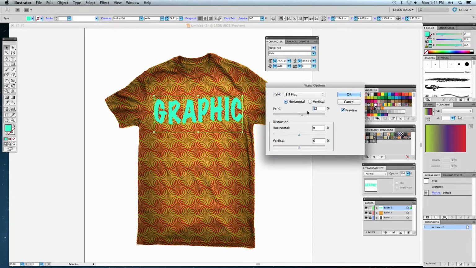Wave won't do anything, but Flag will. So if I wanted to do that sort of thing, I can do that. It's just kind of a fun, easy way of playing around with different ways of warping the text. You can even make one side larger or smaller to work on it from there. As soon as you're set with what you want, you can hit OK.